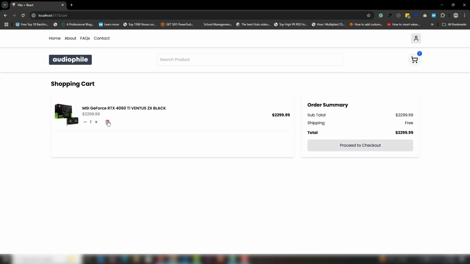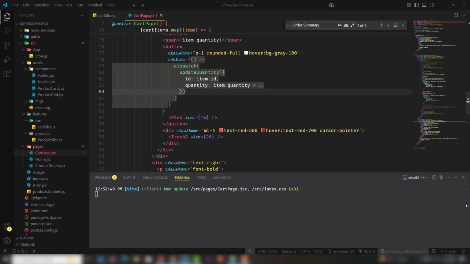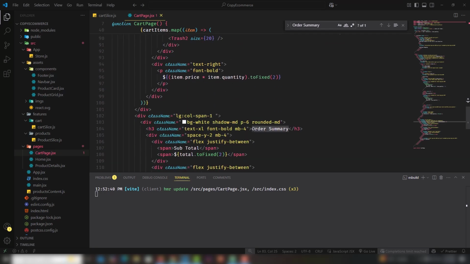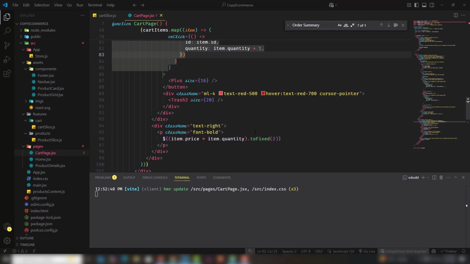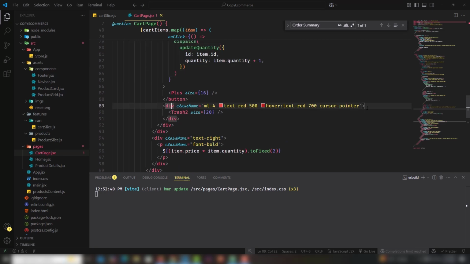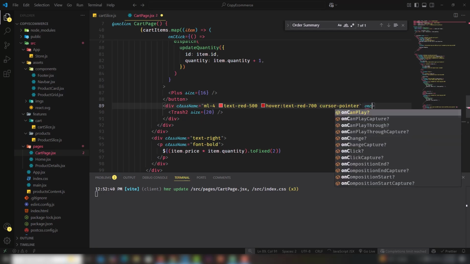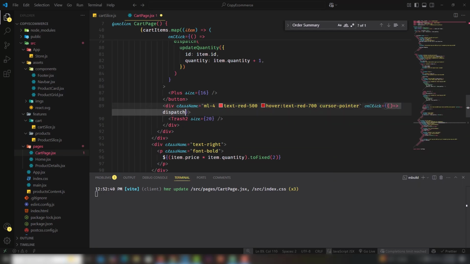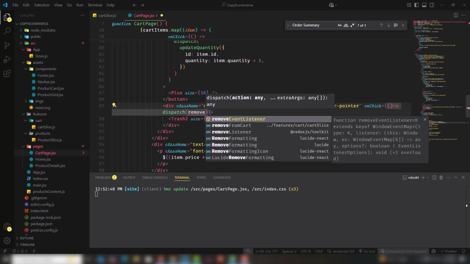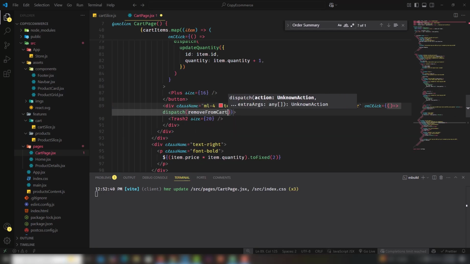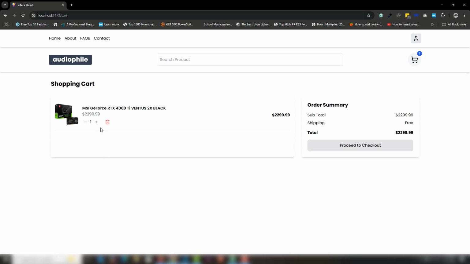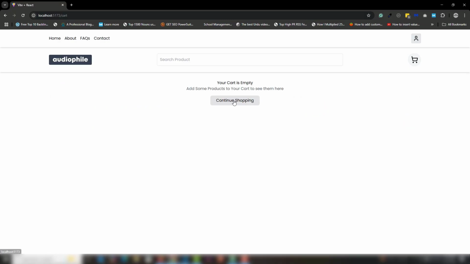The last thing is removing the item, right? So let me find out the trash. Here's the trash. So you need to use onClick, execute the function, target the dispatch, and find the removeFromCart function that is coming from your cart slice, and you need to pass item.id as a parameter. So let me click on it. As you can see, guys, it is working perfectly.